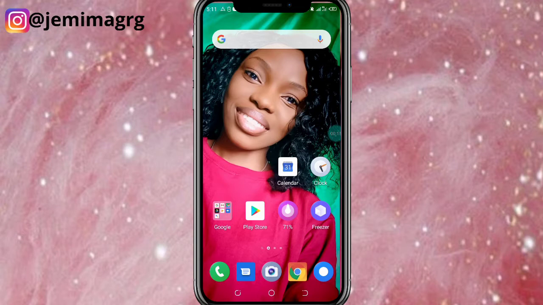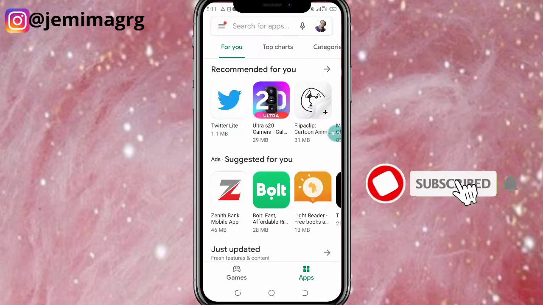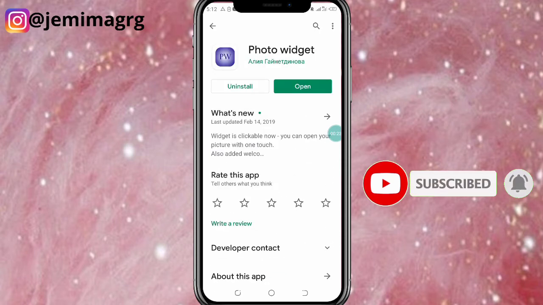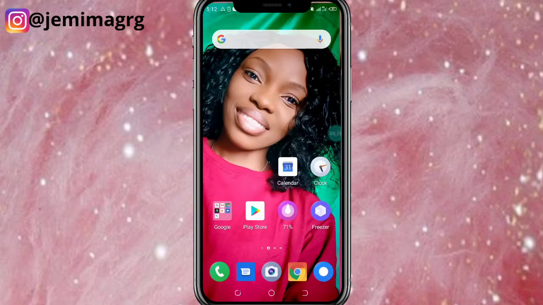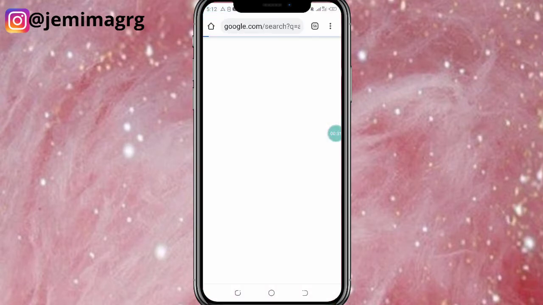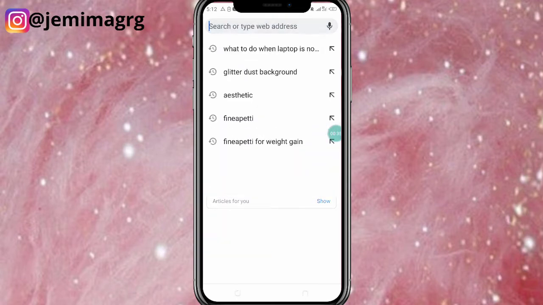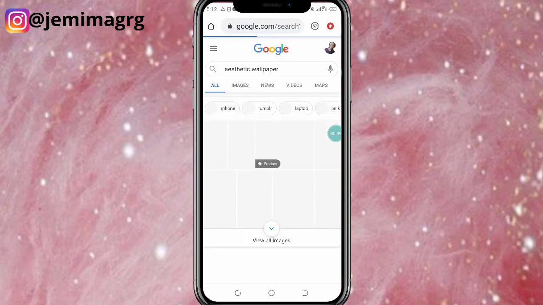The app you'll be needing is called Photo Widget. So go over to your Play Store, click on the search button, and find Photo Widget. This is the app right here, the Photo Widget application. Make sure you install this app on your phone. Now the next thing for you to do is to go over to Google and type in aesthetic background wallpaper, which you are going to use for your wallpaper.